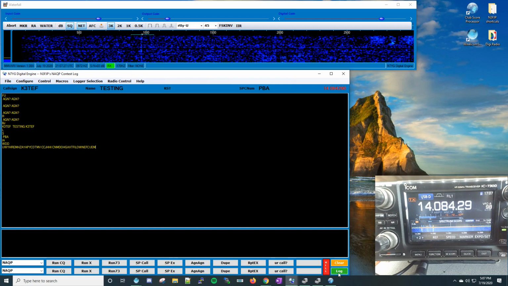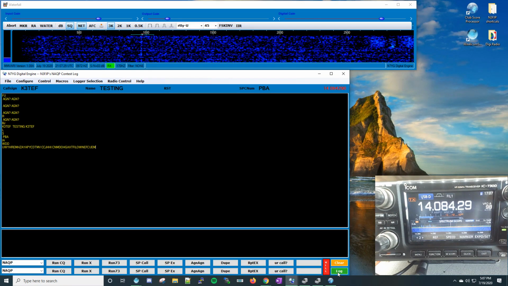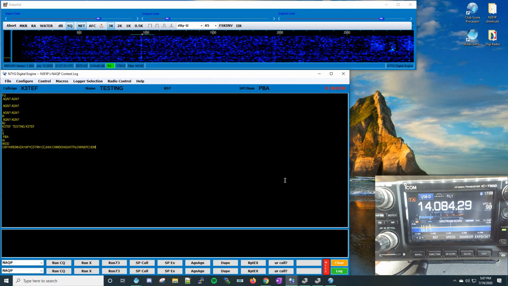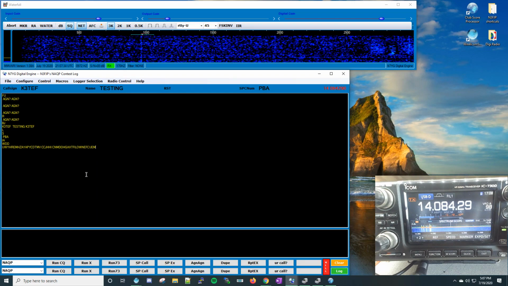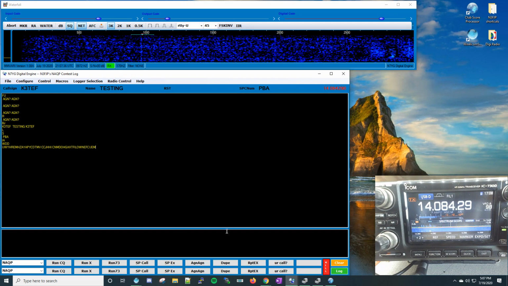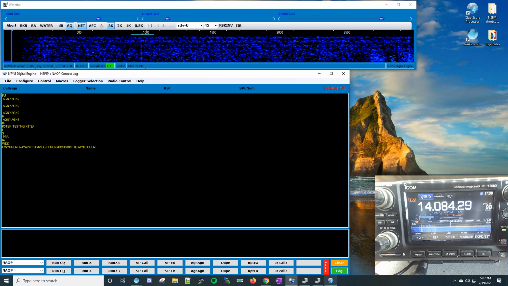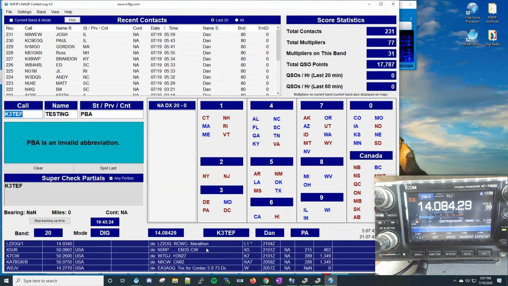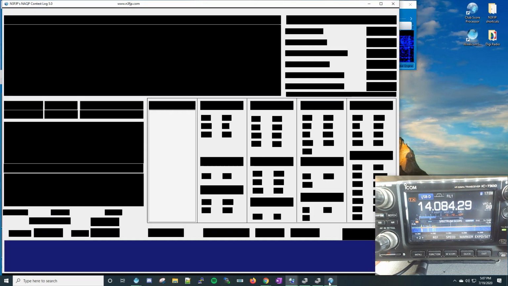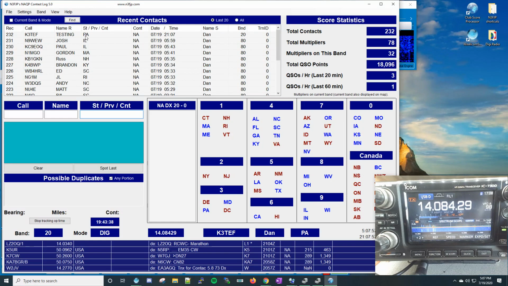Okay, so if I say log, let's go ahead and click on log with all this data in here. Let's just say that I went through my 73s and we made all the transmissions here, which I didn't demonstrate, but let's just say we did that. Hit log. Now, if you notice, it's going to say PBA is an invalid abbreviation. So let's go ahead and change that to PA, because that's exactly what would be sent. I said log, and look, now we have it in here. It has logged it for us, okay?